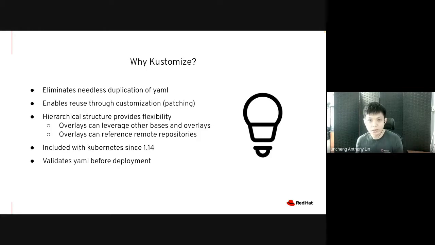Just to change the stuff that we want to change in terms of values. It also allows you that flexibility, right? So basically, we are able to use different bases, for instance, and we can do referencing to, for instance, a remote repository, right? And it does validate the YAML before the deployment as well, so that everything is good before you actually run that. You can do a kubectl apply, or you can do an oc apply, right?